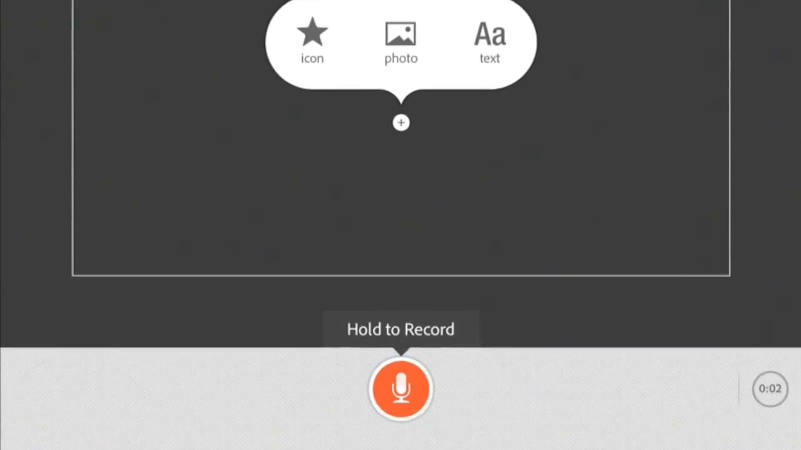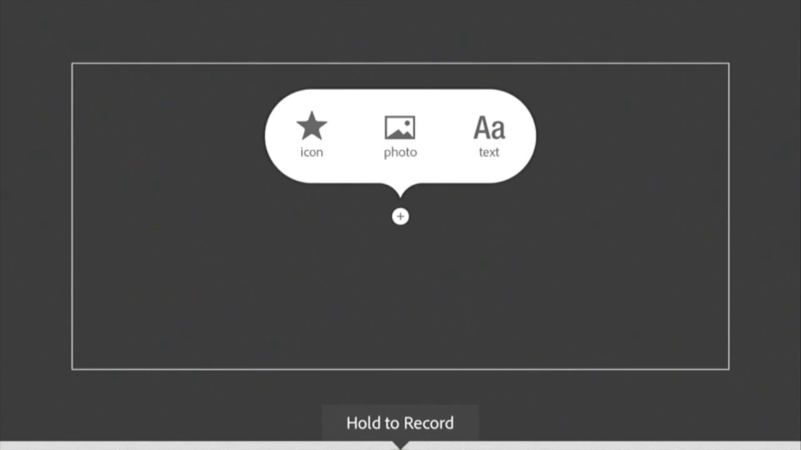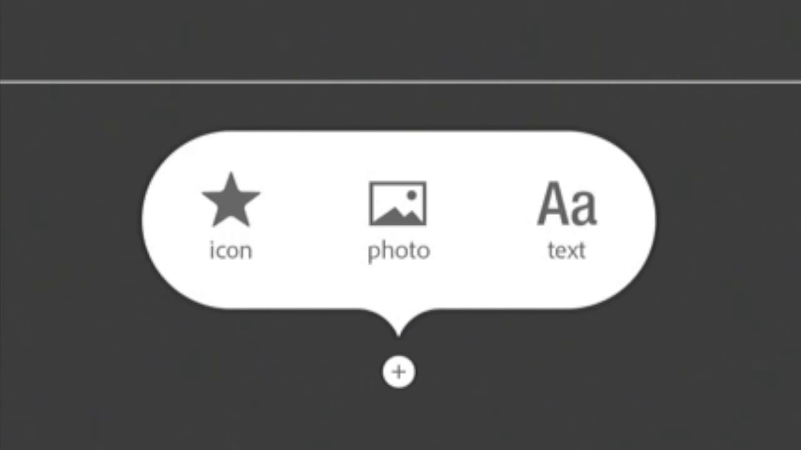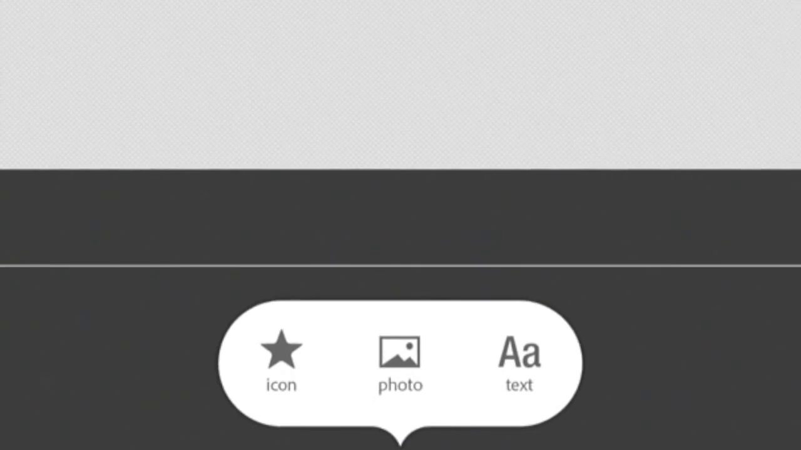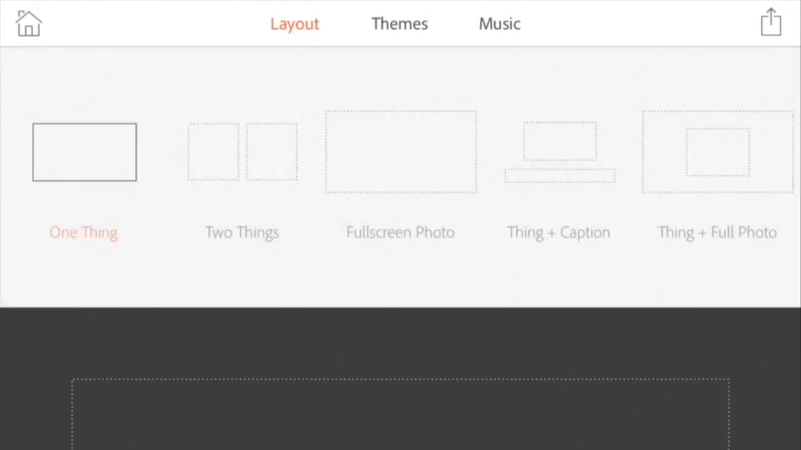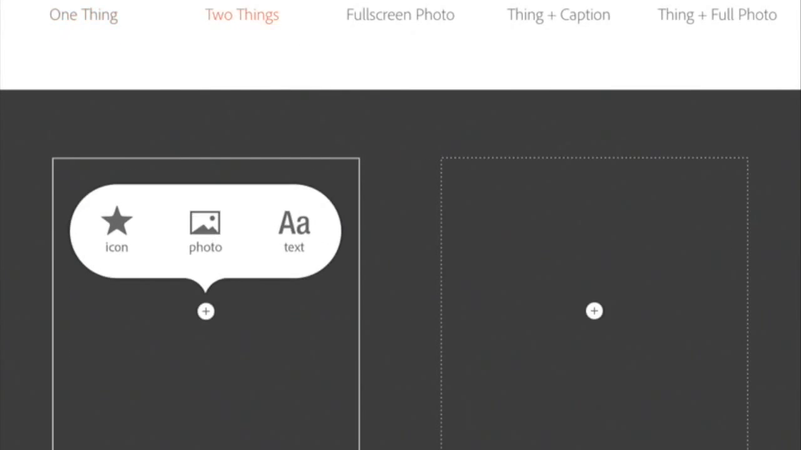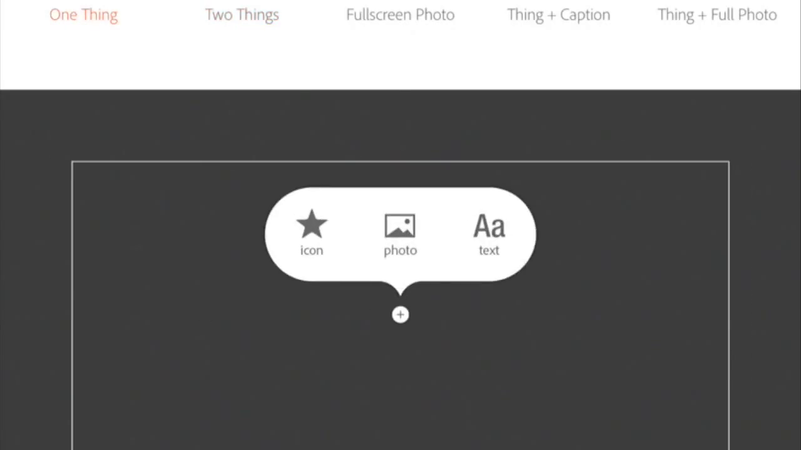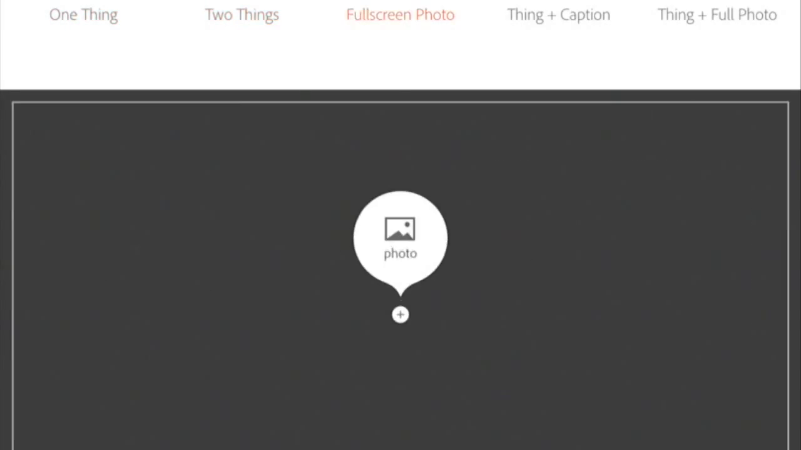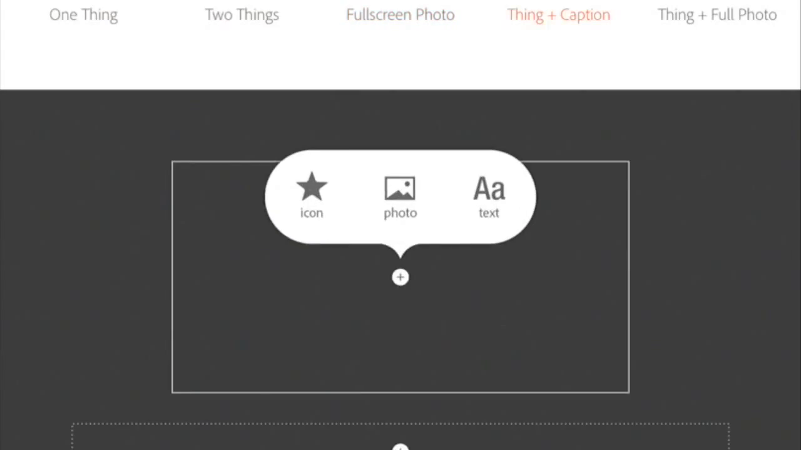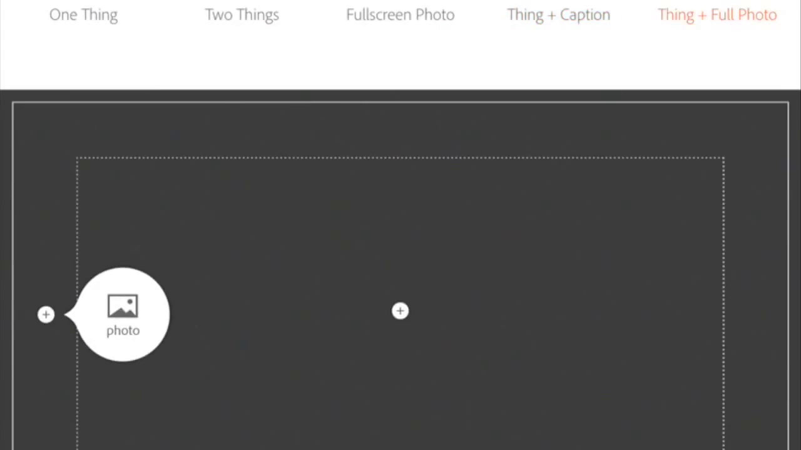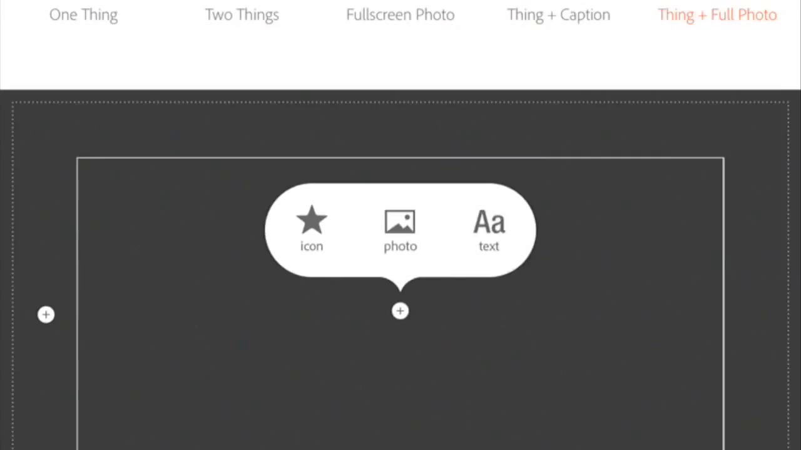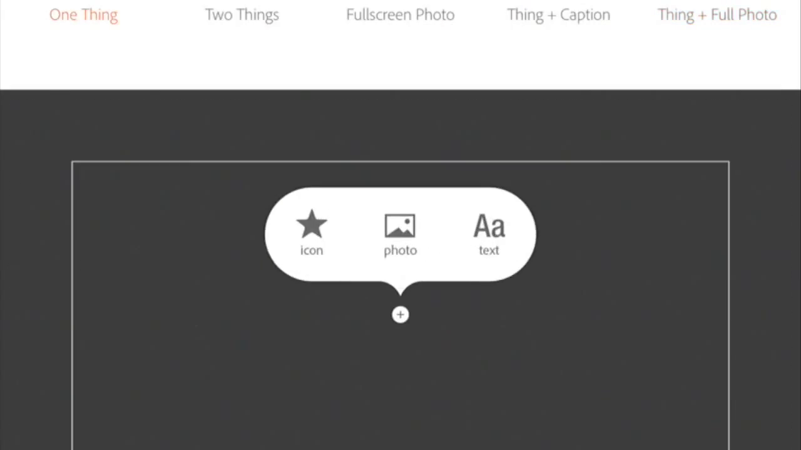This is essentially how it works. You have a slide. On the slide, you have three options as to something that you can add. You can add an icon, a photo, or text, and you have several different layouts. So here I can have one picture, here I can have two pictures, here I can have a picture that fills almost the entire pane, here I can have a photo with a caption, and here I can have almost a background image and a smaller image inside. So these are my different options.